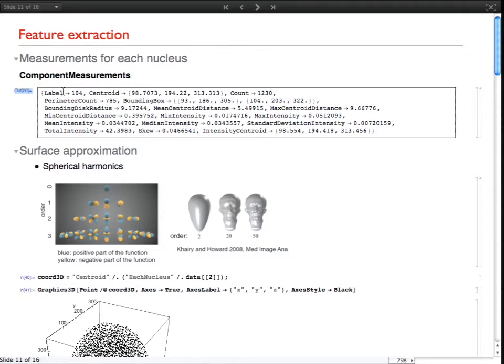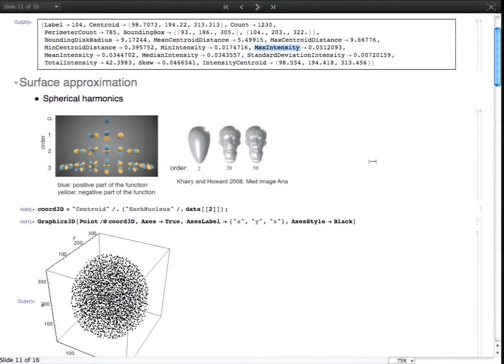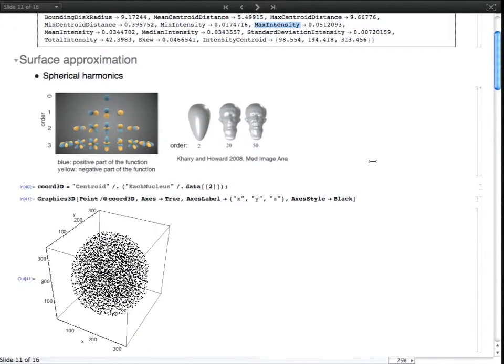Okay, so for example, we get the label, we get the centroid, the count here is the volume, intensity centroid, different measures of the intensity. But there are other things that we would like to know for our purposes. One thing, for example, that we want to know is does the property of a cell nucleus depend on where it is in the spheroid? So what we do is, of course, for the spheroids, we only have the cell nuclei, so we don't really have like the whole boundary of the spheroid.